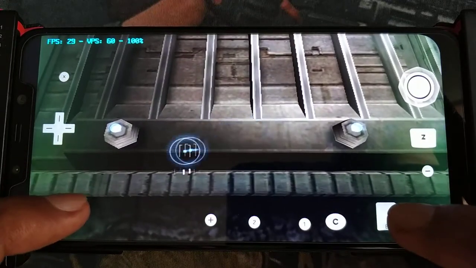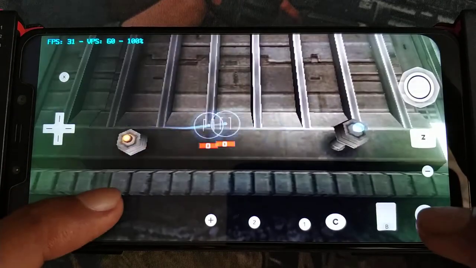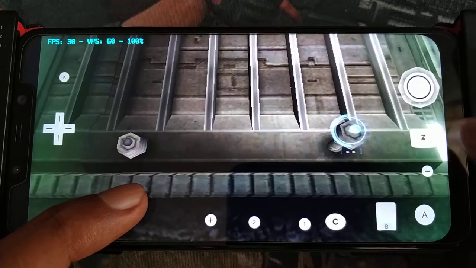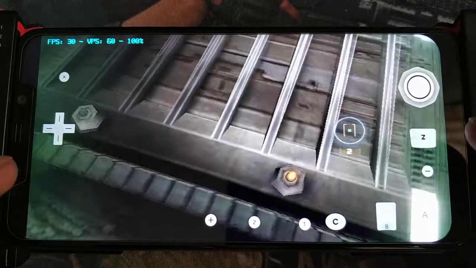Okay. After this, a bit tricky. See, reload.